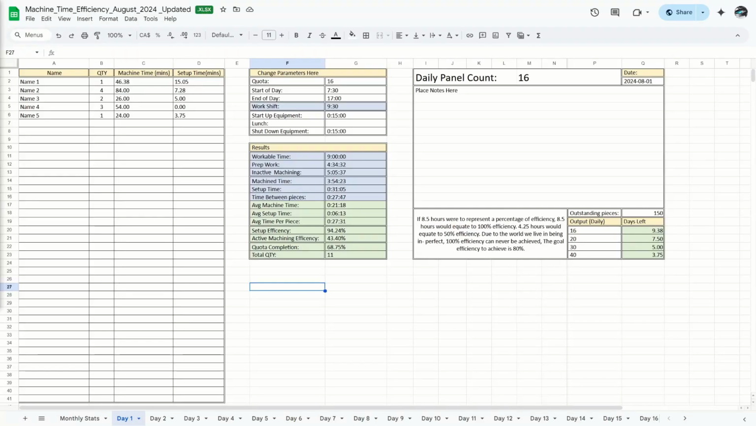Yo, welcome back. So right here we have another walkthrough guide. I'm going to explain to you guys how the spreadsheet works. For context, the spreadsheet is specifically for CNC machining.